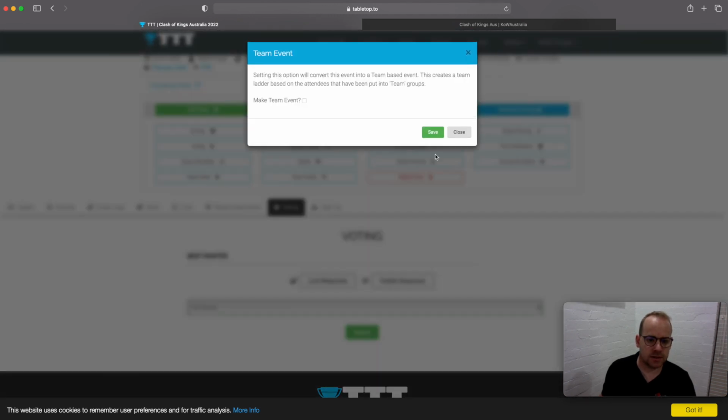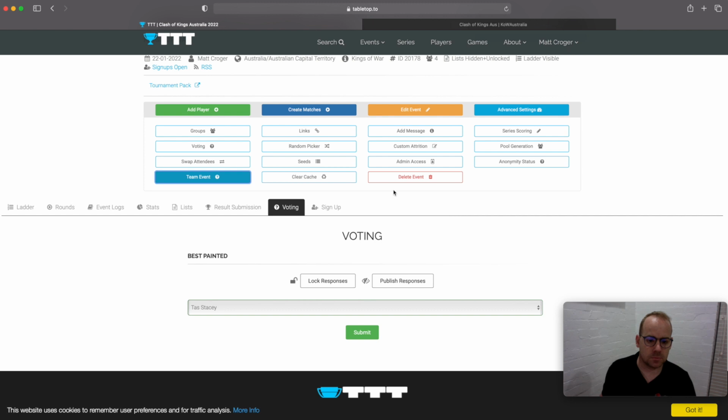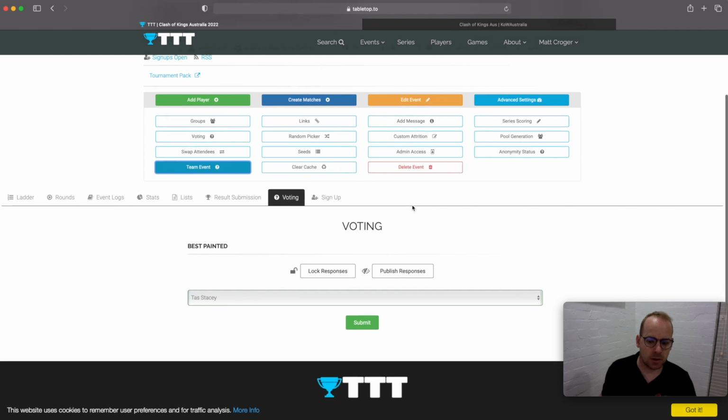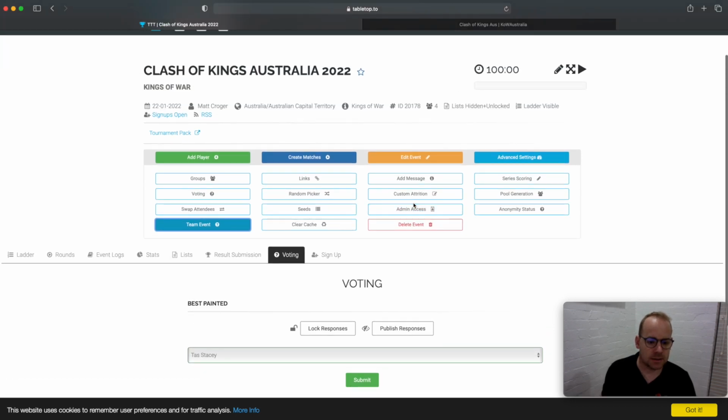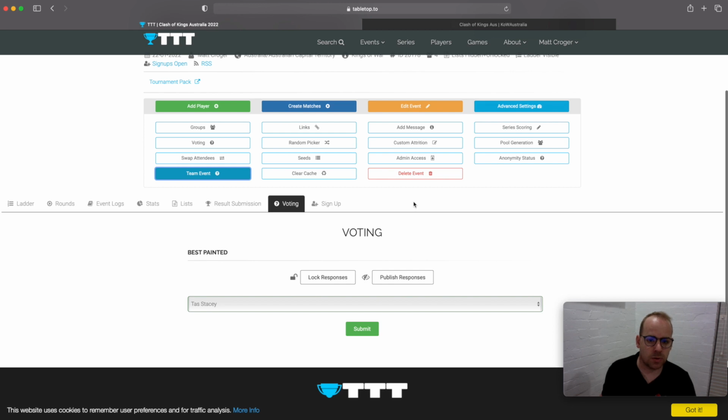Then there's options for team events, right? And then if you wish to, you can delete the whole event. And so that's how we go about setting up the event. And now we'll go into running it.